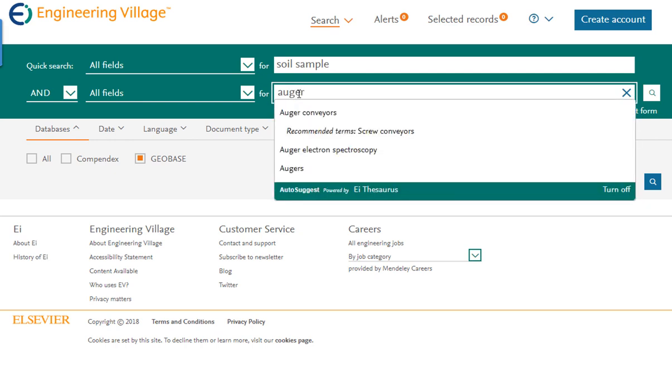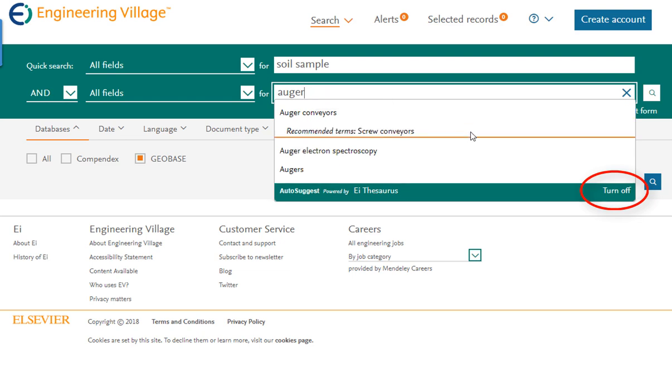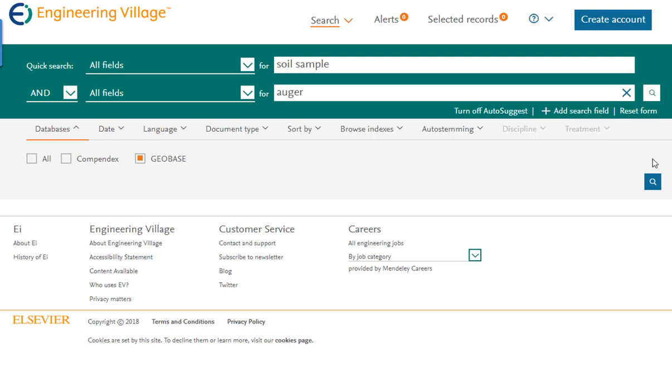Notice that as you begin typing, GeoBase will provide recommended search terms provided by its integrated EI thesaurus, or engineering index. If desired, this may be disabled by selecting the Turn Off option from the drop-down menu, or from the search screen by clicking Turn Off Auto Suggest. Additional features and use of the EI thesaurus will be covered in the third video.